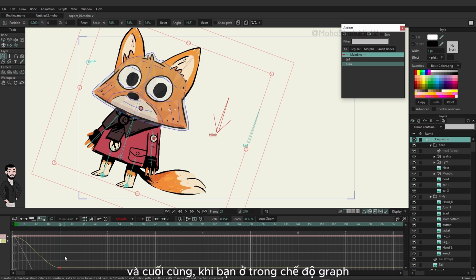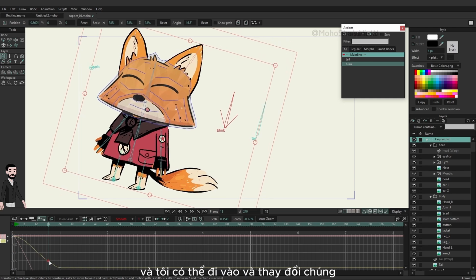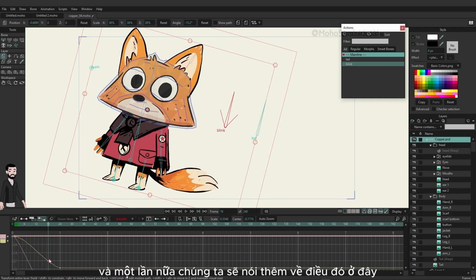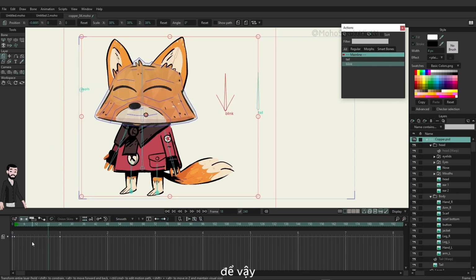And finally, when you are in graph mode, just like the channel timeline, you're able to go to any point on the timeline, let's say frame 18 here, and I can double click to add keys, and then I can go in and alter those. And again, we'll be talking more about that here as this video continues. But I just wanted you to know that this is how you can access those channels once you go to graph mode. So here, let's just come back to the channels, and I'm just going to remove the rotation for right now. So that way we have something a little bit more simplified to look at.